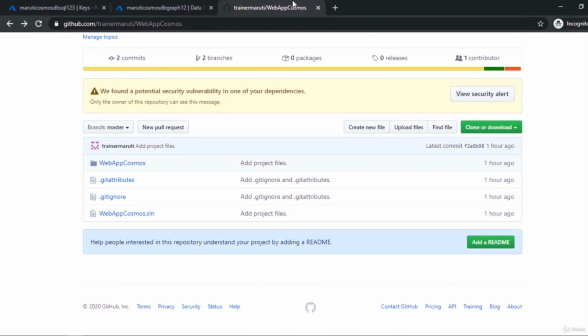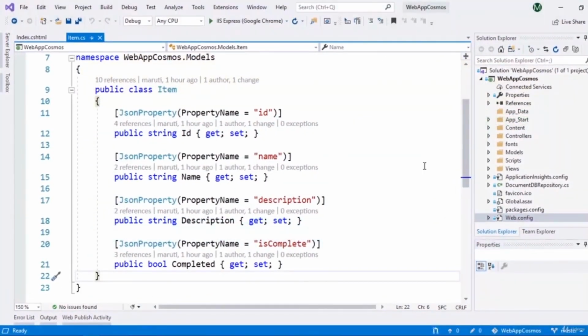In my case, this repository is already available in my Visual Studio. This is a web application, which is an MVC based application. I'm not using .NET Core this time. This is a pure .NET Framework based application. If you check right now, I have my model in which we have this item.cs.